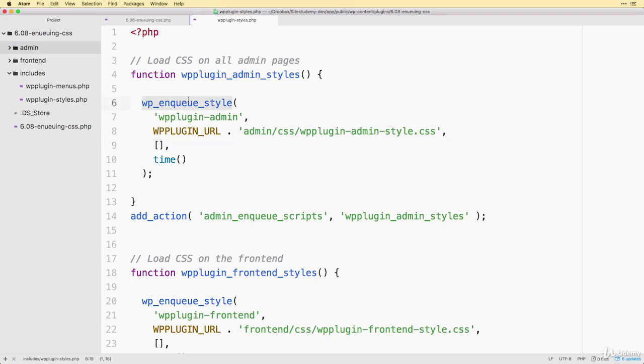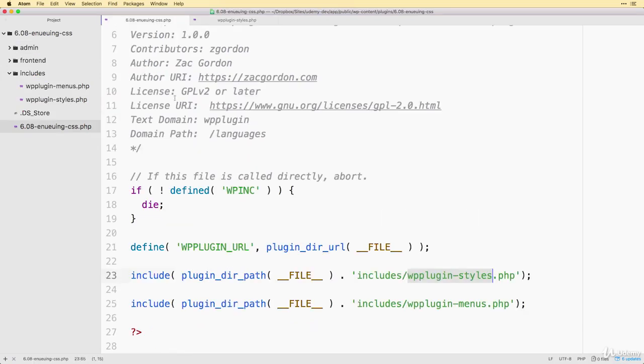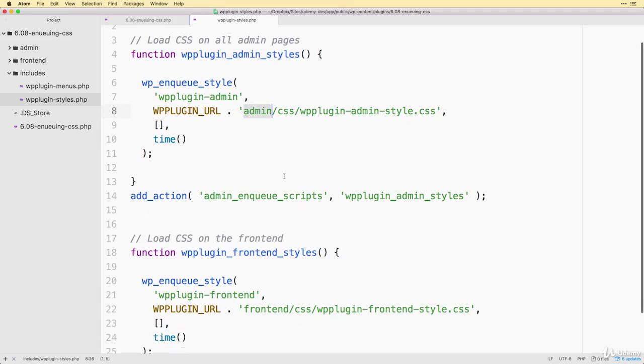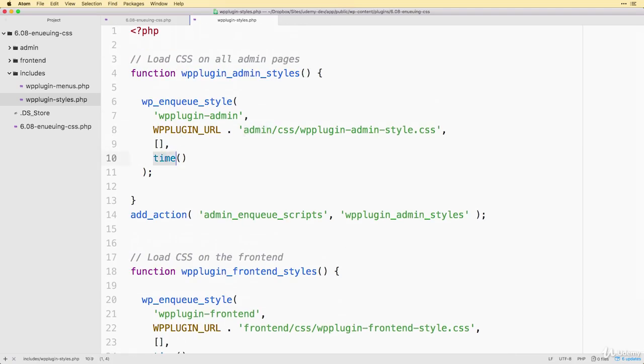So WP enqueue style we've seen before, we give it a handle. We are using our constant that we set up here to help us get the proper path to our plugin, and then from there we're saying go into the admin CSS and grab that admin CSS. And of course, you only want time during development. You want to change this to some sort of versioning, and we have no dependencies set up.